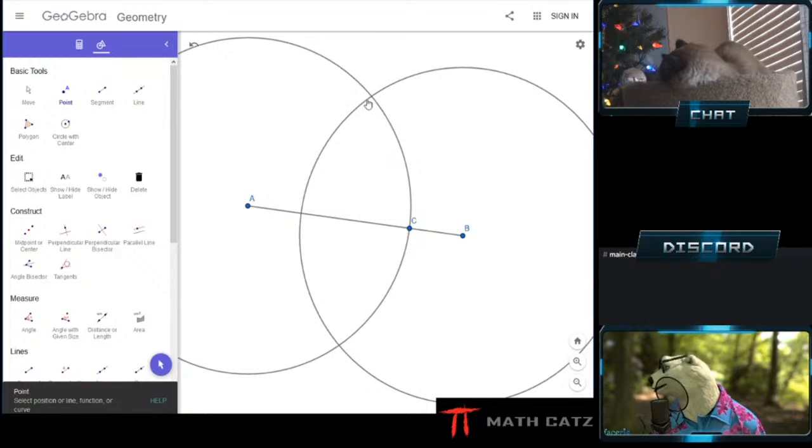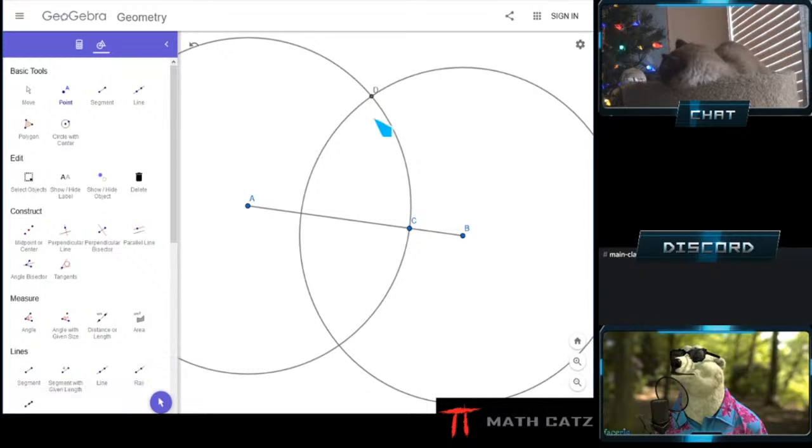That gives me 2 points here where these two circles intersect. GeoGebra automatically names the points. So in our case now it's D and E. Then I draw a line segment from D to E, and that is perfectly square and cuts the original line AB in half.